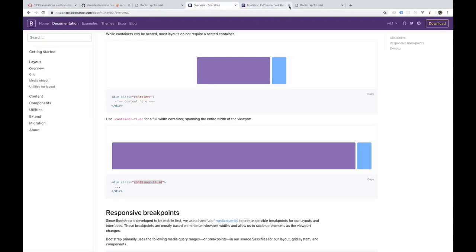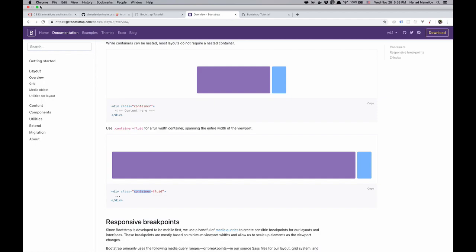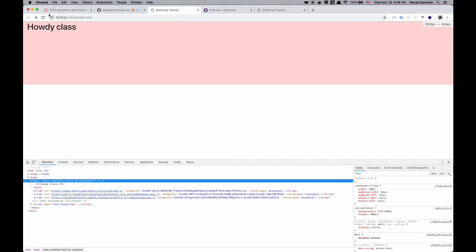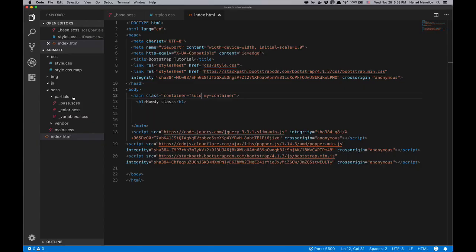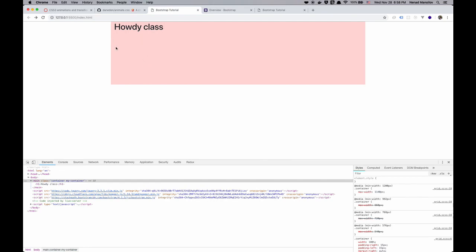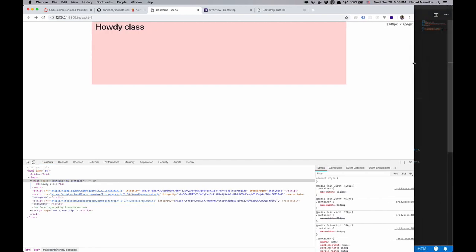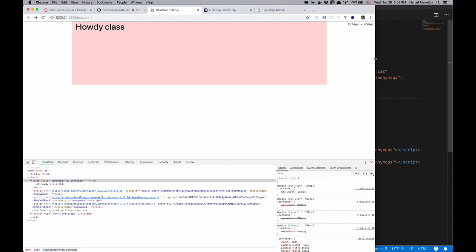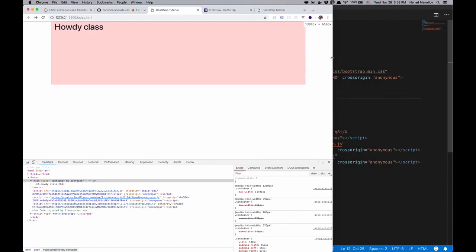So let's go back to the documentation. So we covered container and container fluid. Container will make it smaller, and as we shrink our page, so right now we have, let's put it back to container. So let's remove this fluid part of this class, and you see it made it in the middle. And then as we scroll down, you see we're losing this space on the sides, but as soon as we hit like medium screen, it will do something.